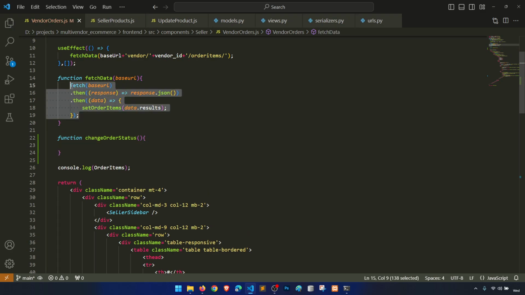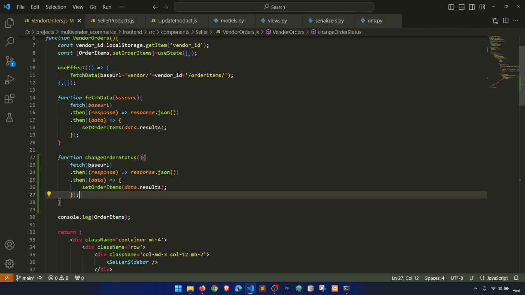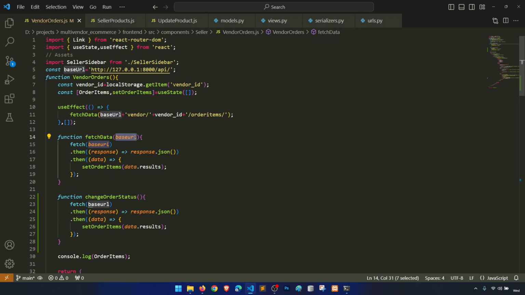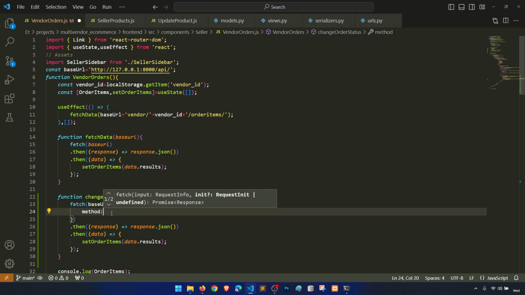In this function we'll call fetch, and in it we'll pass the base URL. So where is the base URL? Change status, we need to pass the base URL. The base URL is here. Okay, now we need to define the method, so we'll say method post.